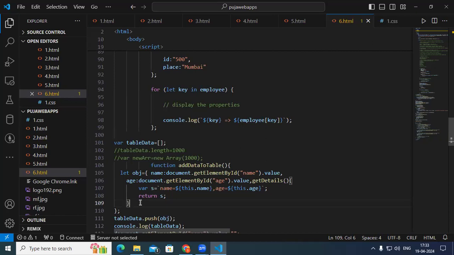Understood? I understood, but if we are using classes, creating multiple objects each time we enter data into the table, every time you need to use the new keyword. You need to create a new object, then you need to push it into the array. Here also we are creating multiple objects. Is it not multiple objects here?